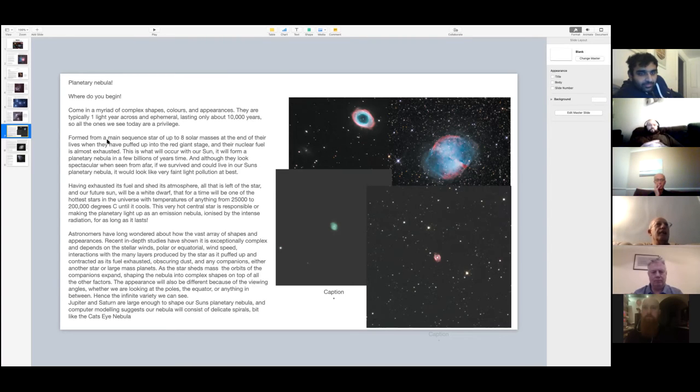They're formed from stars like our own, called main sequence stars, up to about 8 solar masses. And it's at the end of their lives, when they've puffed up to the red giant stage and their nuclear fuel is almost exhausted, that this occurs. This is what will happen with our sun. It will form a planetary nebula in a few billion years' time.